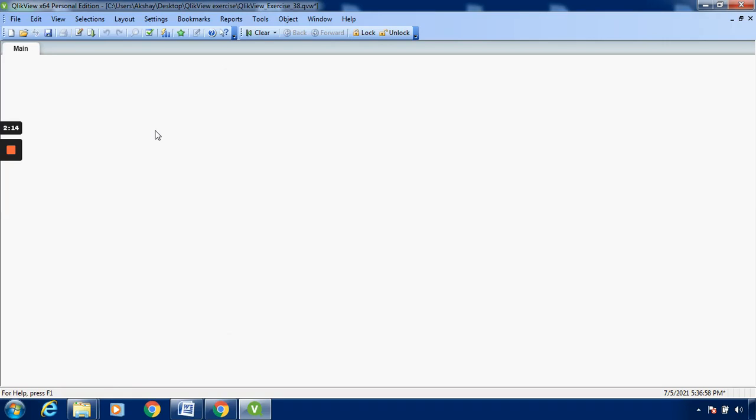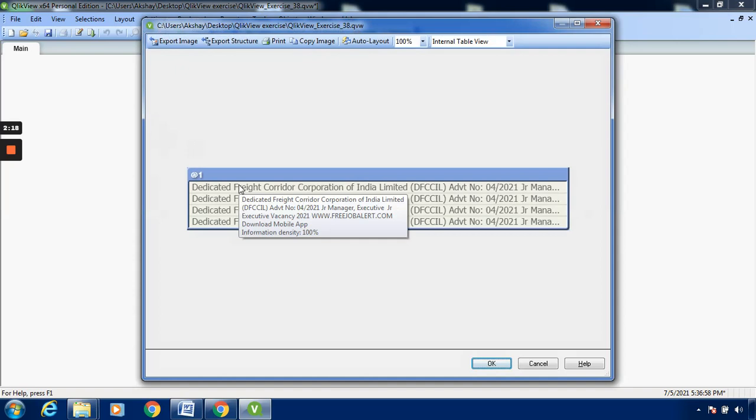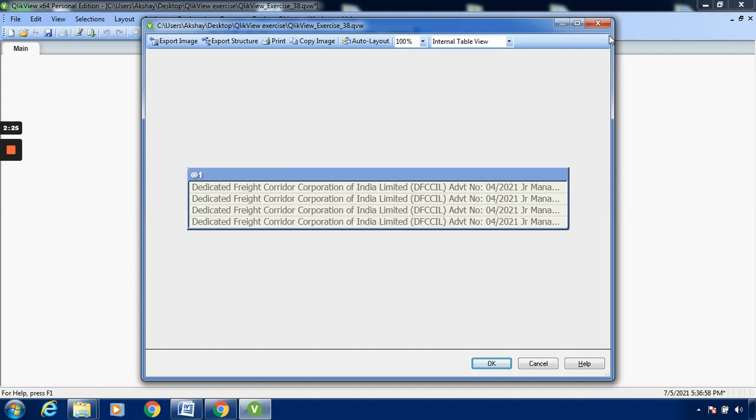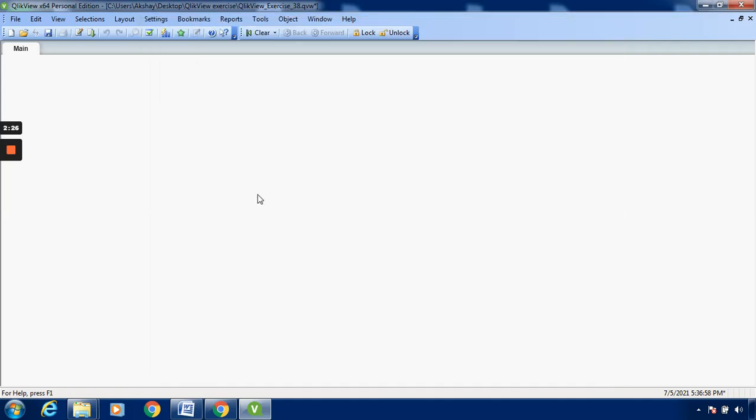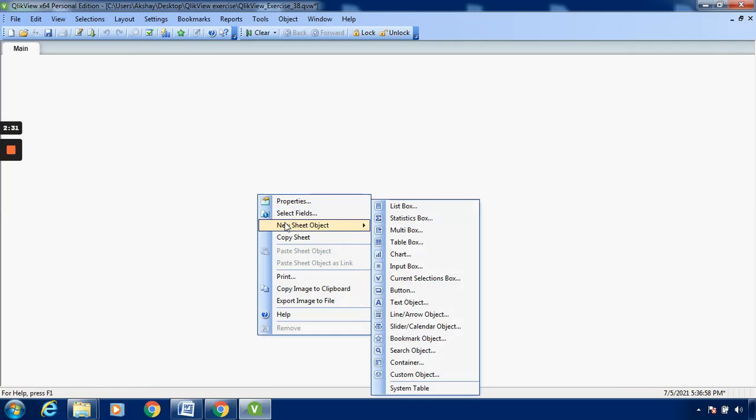And if you want to see this, you can press Ctrl plus P. So we can see that this particular data is being loaded. This is the advertisement published in tabular format. Now, if you want to import that particular table, you can right click over here, go to the new sheet object and click on the table box.